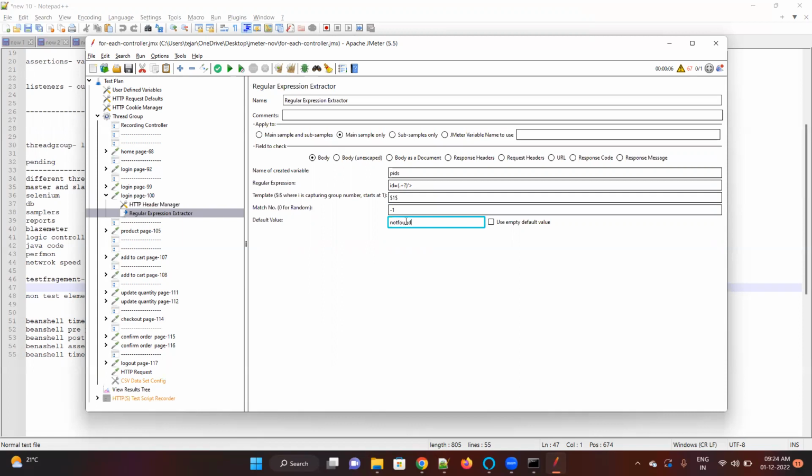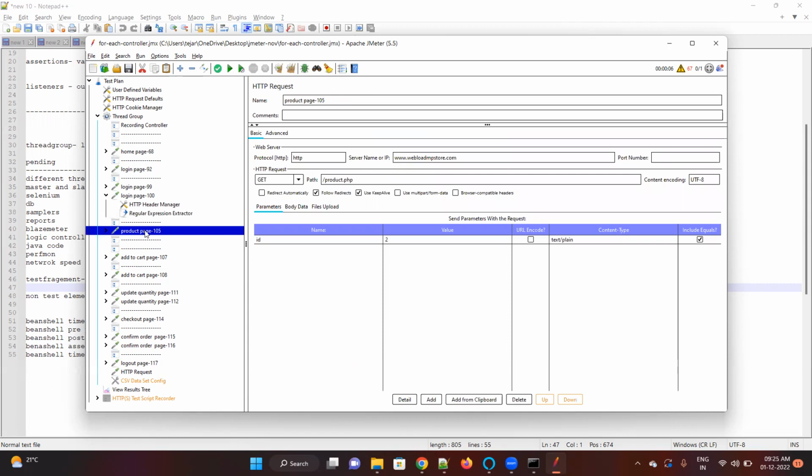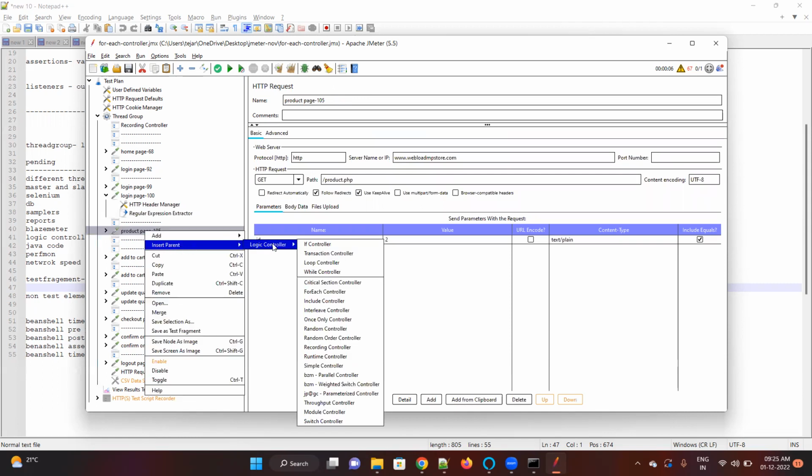Now first we'll test for the product page, then we'll add to cart if it works fine. So now what I'll do, I have to pass the values, so I'll simply right click, insert parent logic controller, for each controller, here for each.